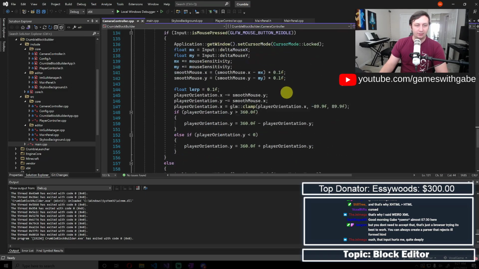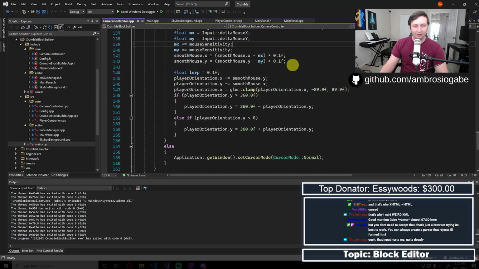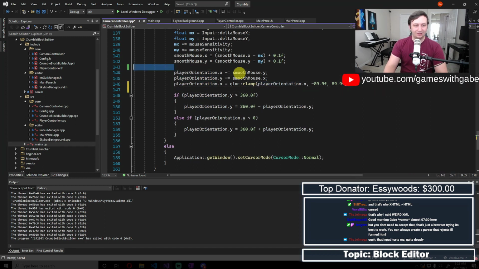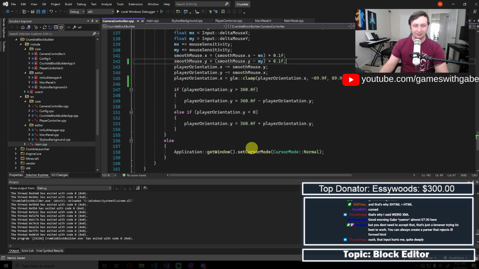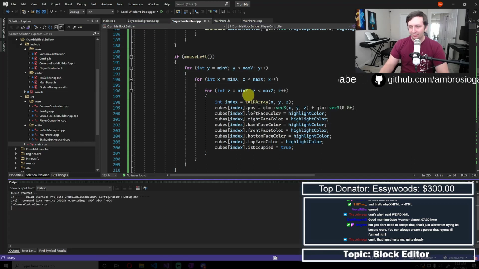If we press the middle mouse button, this is where we handle rotations and stuff. I set the cursor mode to locked. We get the delta mouse X and Y, which is how much we've moved left or right. I do some sort of, not interpolation, but kind of. I don't actually use this lerp, so ignore that. This just makes it a little bit smoother when you move the mouse left and right. I have to fix this up a little bit. Then it clamps to a 0 to 360 range, and we go back to normal mode after we get out of that. So camera controller is pretty simple.